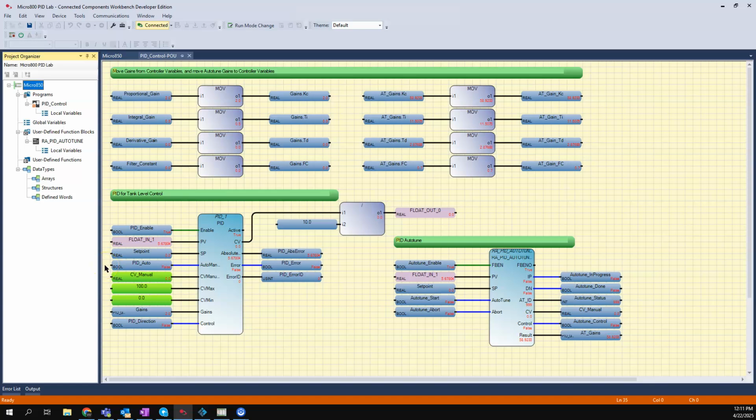The next input is PID auto manual. This is where we put the PID block in auto mode or manual mode. When it's in auto mode, or automatic mode, it's going to be controlling things. If it's in manual mode, it won't be controlling. CV manual is our control variable. If we're in manual mode, what do we want our control variable to be? The control variable is what we're actually going to control.